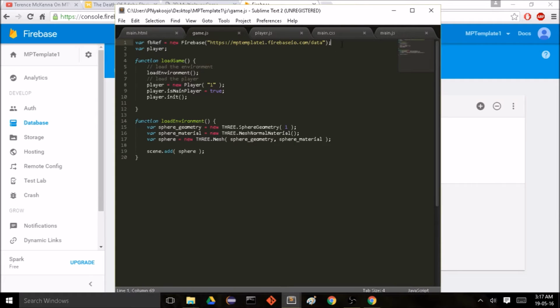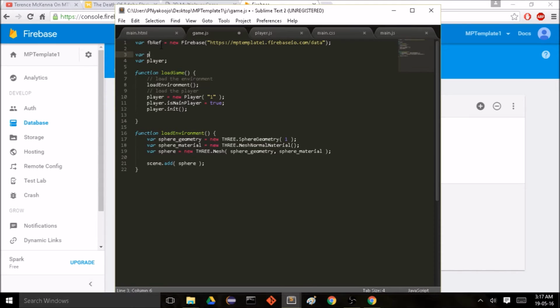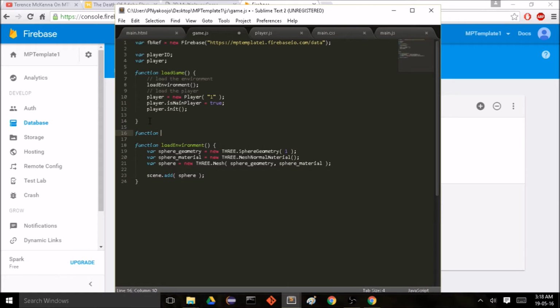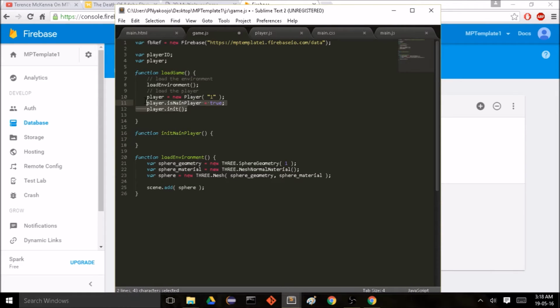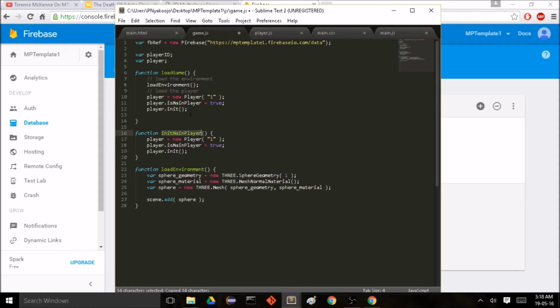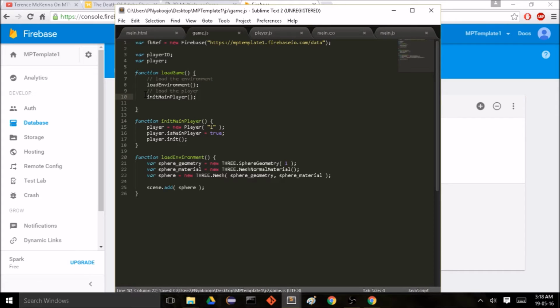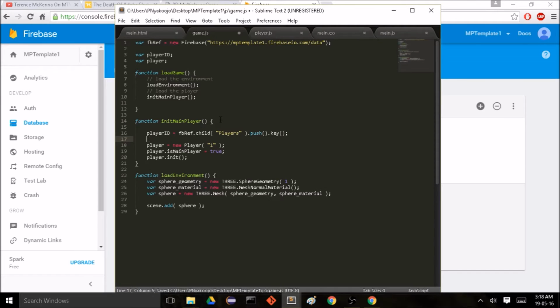Next step in our networking process, we should have a player ID for this particular player. And instead of having this content here, we'll place it in another function, and we'll call that init main player. And we'll initialize the player here and call this function. Okay, now let's give the player an ID instead of having 1 as the default, because all our players, we don't want them to have an ID of 1.